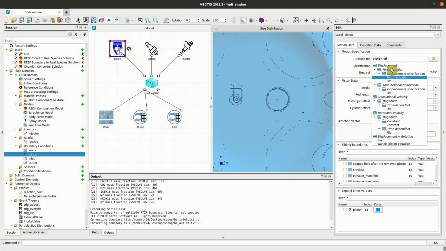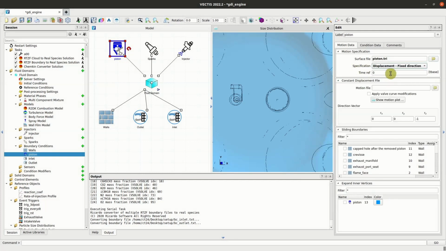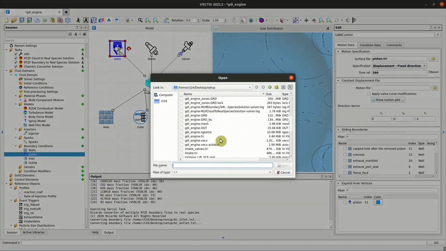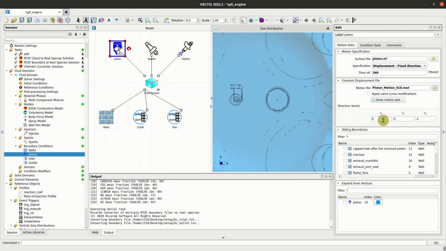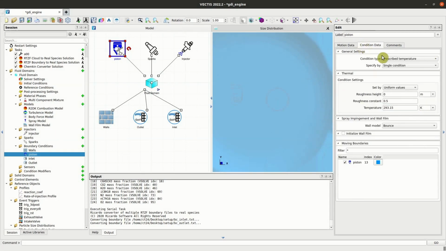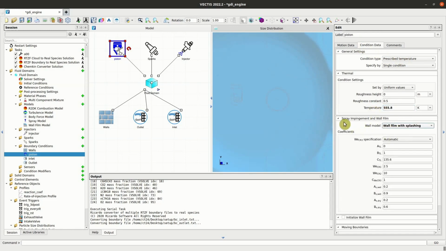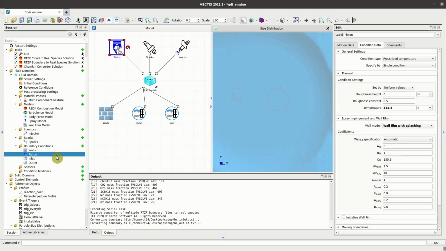The motion is defined in terms of a fixed direction with a file, where the reference time is 360 CAD. The motion file is selected, and the direction vector is left at -1 along the z direction. We then define the sliding boundary as being the liner. For the condition of this moving boundary, we're using a prescribed temperature of 555.8 Kelvin and a wall film with splashing modeling of the spray impingement and wall film. The default coefficients are used for this modeling. A similar procedure is followed for the other moving walls.